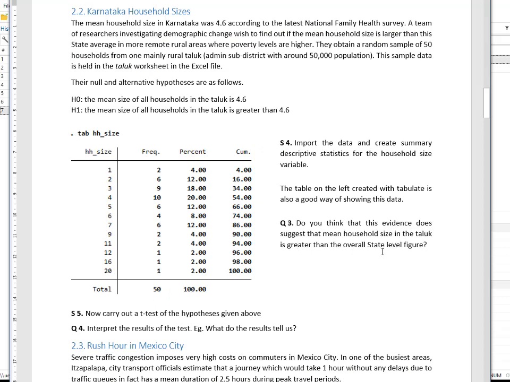Okay, so does it suggest that mean household size is greater than the overall state figure, which is 4.6? It's quite a few over 4.6. It could be. Hard to tell exactly because there's such a lot of variation in it. So it's hard to be sure, but it looks suggestive, but we can't be sure. It could just be a random sampling error, so we need to do the t-test.